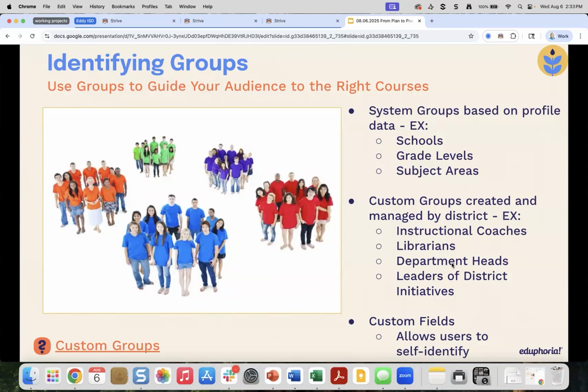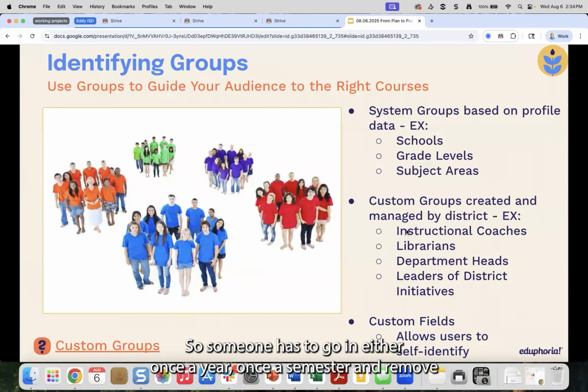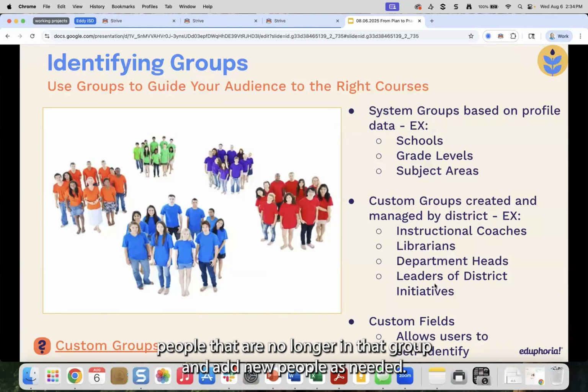to include, they do have to be updated by somebody. They're not tied to a profile. There's nothing automatic about them. So someone has to go in either once a year, once a semester, and remove people that are no longer in that group and add new people as needed.